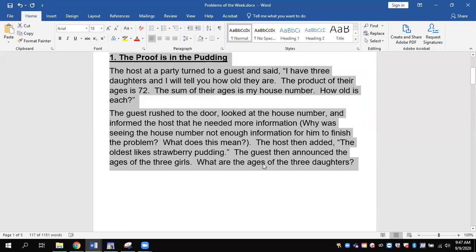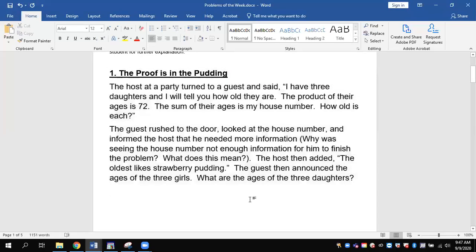There we go. All right, suppose you're working on problem number 1 here. You're like, all right, I'm going to read. The host at a party turned to the guest and said, I have 3 daughters, and I will tell you how old they are. So 3 daughters. The product of their ages is 72. The sum of their ages is my house number. How old is each? The guest rushed to the door, looked at the house number, but they're not telling us the house number, are they?